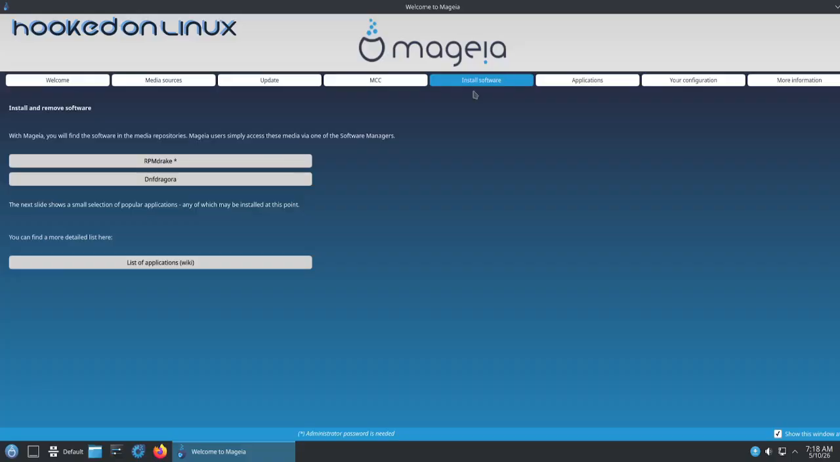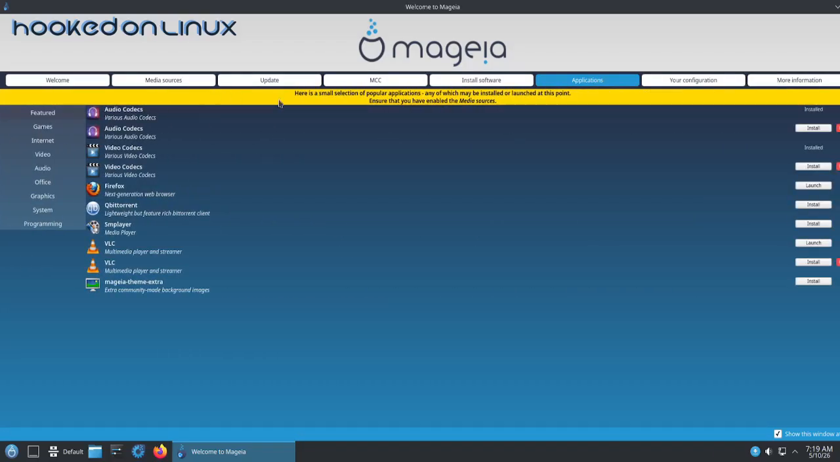Now we can go to install software here. With Mageia, you can find the software in the media repositories. Mageia users simply access the media via one of the software managers, RPM Drake or DNF Dragora. The next slide shows a small selection of popular applications, any of which may be installed from this point. And you can find a longer list of applications on the wiki. So let's go to applications. There's a small selection of popular applications, any of which may be installed or launched from this point. So here on the featured, this is just out of the box.